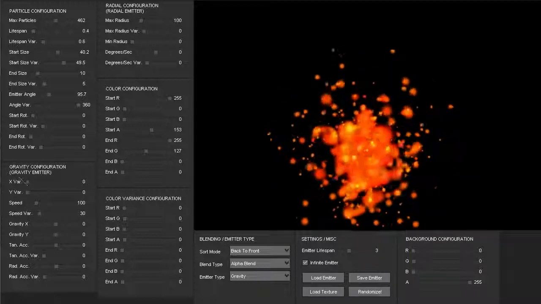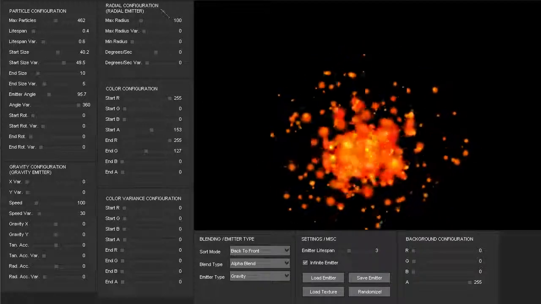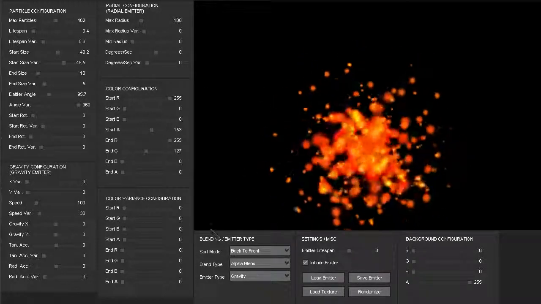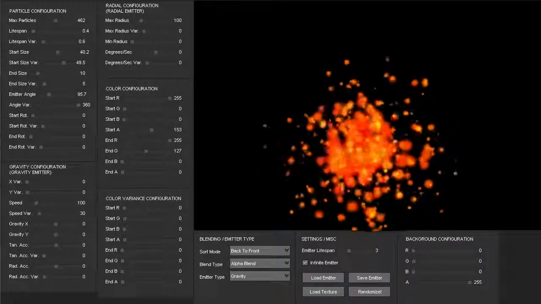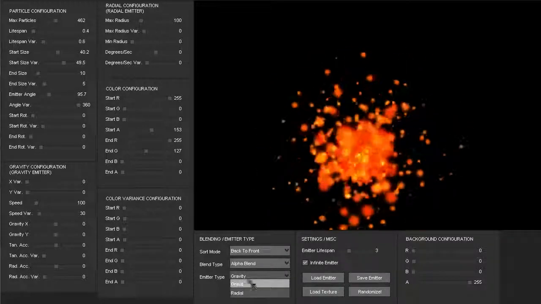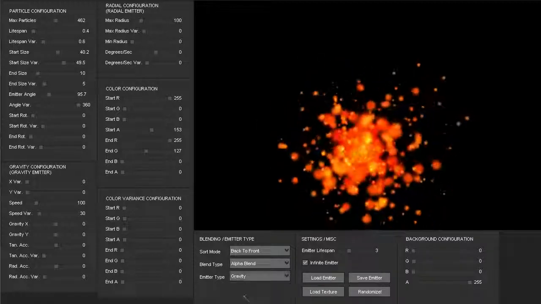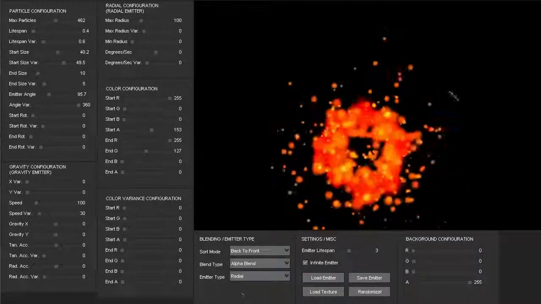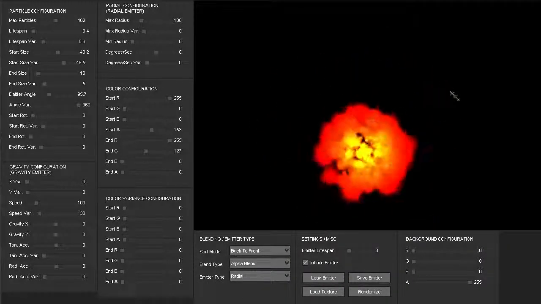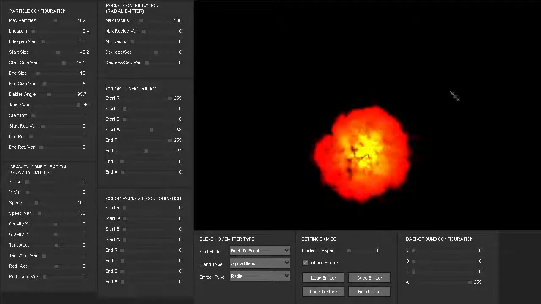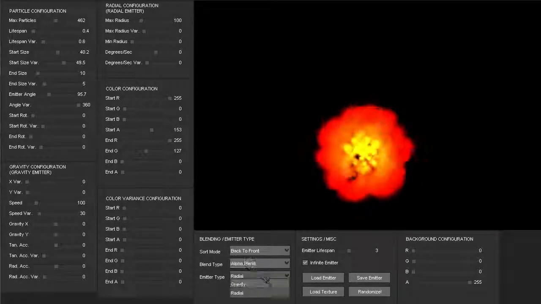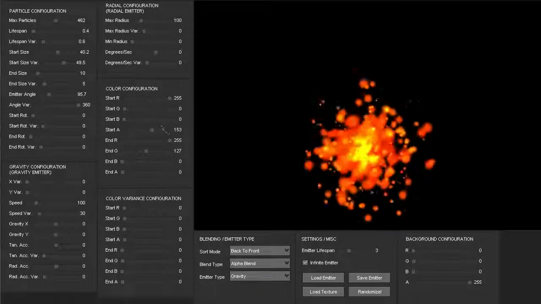Next we have gravity configuration and radial configuration. Now there's two types of emitters. There's a gravity, which is what is currently being shown, and a radial. If you click on this combo box over here next to emitter type, you can see the two different types. So this is an example of a radial emitter for the current settings we have. Now I'm going to just start off with gravity, and I'll move back to radial. So this is our gravity emitter.